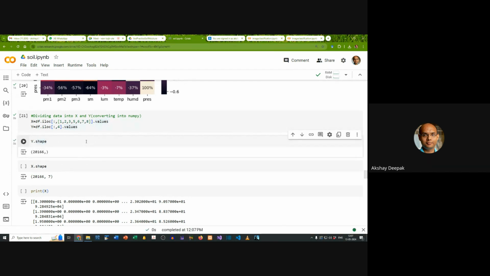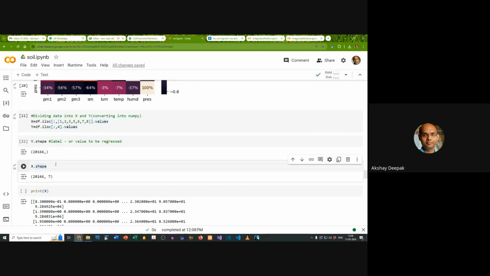So again, we print the shape. You see that it's the same. This is the target, and this is my trained data. We are splitting the data into x and y, where x is the features and y is the label. So this is the label or value to be regressed, and these are the features.